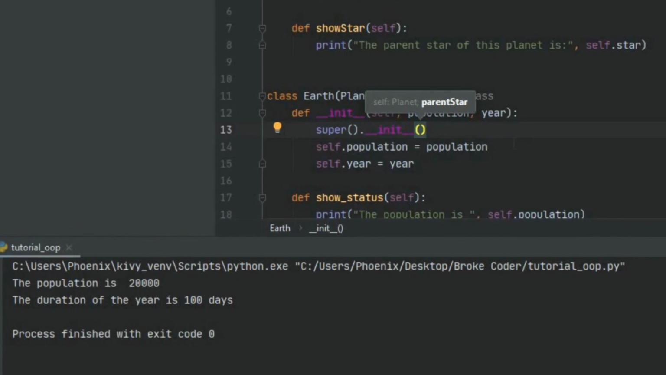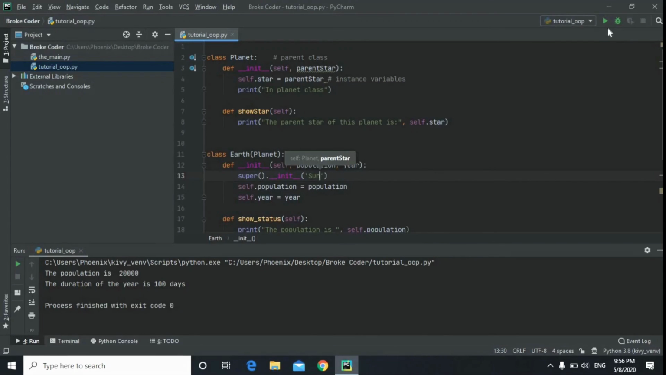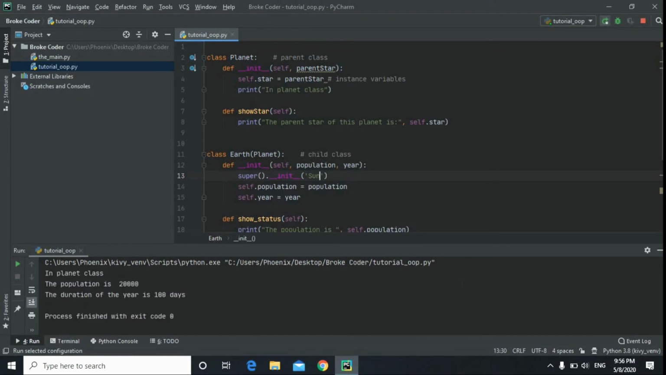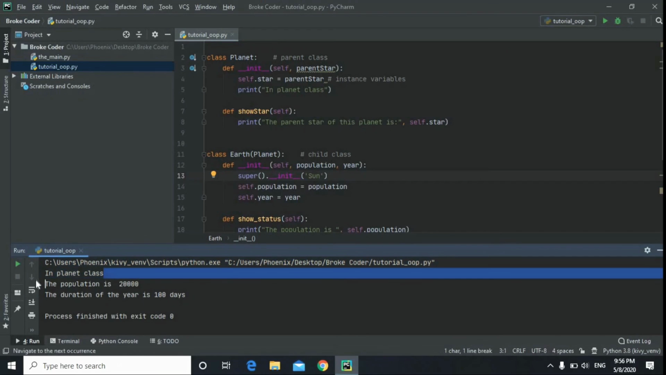Remember now, when you are calling init, the init method of class planet requires a parameter, and you need to provide that. So let's say sun for now and see how it works. Okay, the line does get printed. It gets printed: in planet class. That means our code does reach here.